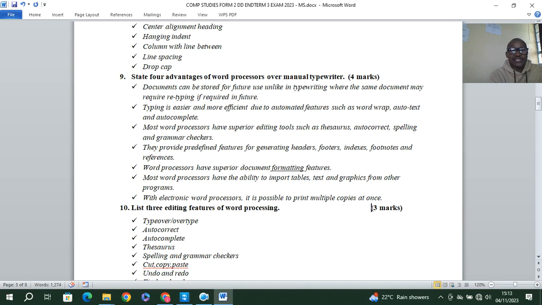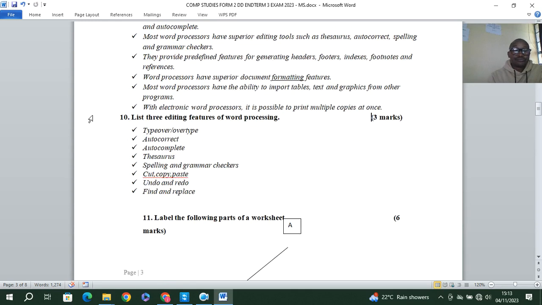They provide predefined features for generating headers, footers, indexes, footnotes, and references. Word processors have superior document formatting features, that is true. Formatting means beautifying your work, like now, drop cap, applying font size, font color, etc. Then we have, most word processors have the ability to import tables, text, graphics from other programs. With electronic word processors, it is possible to print multiple copies at once. So guys, you can agree with me that the electronic word processor has come to save the world.